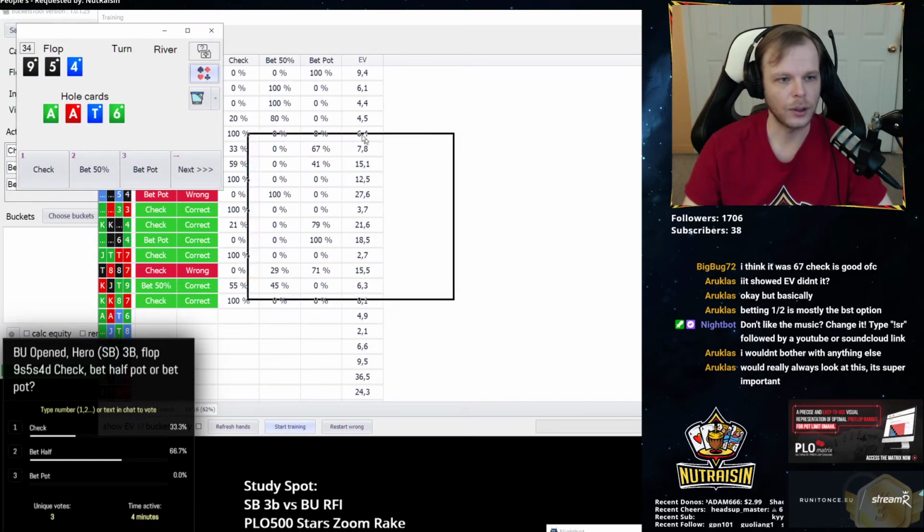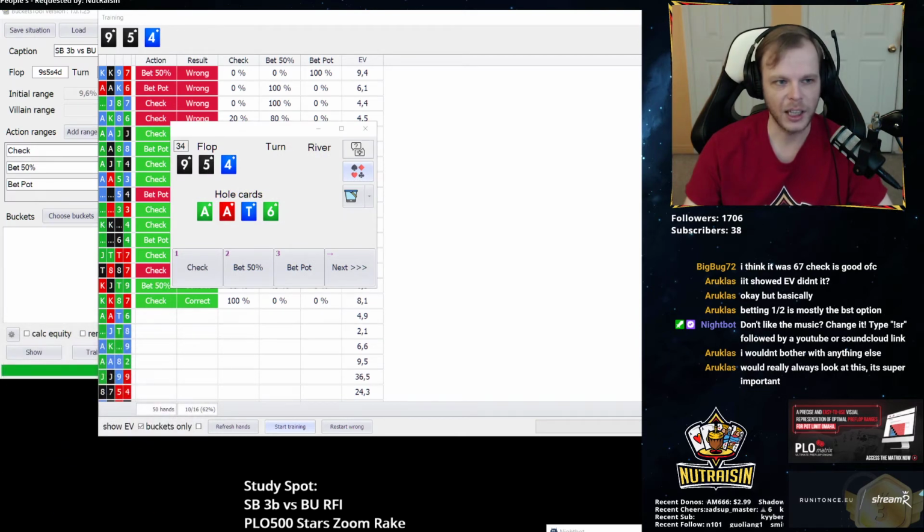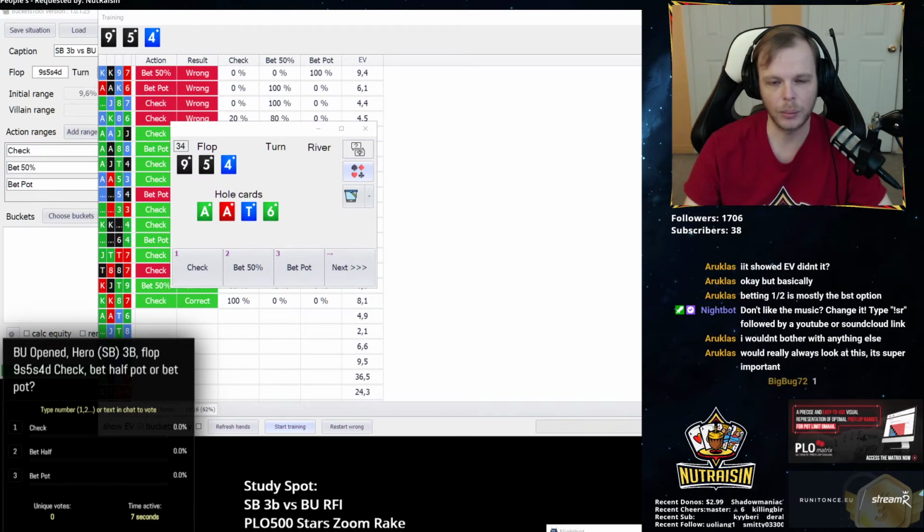All right, so aces with a 10 and a 6. Again, blocking straight draws a little bit, unblocking spades. I'd imagine this would be a check or a bet pot.